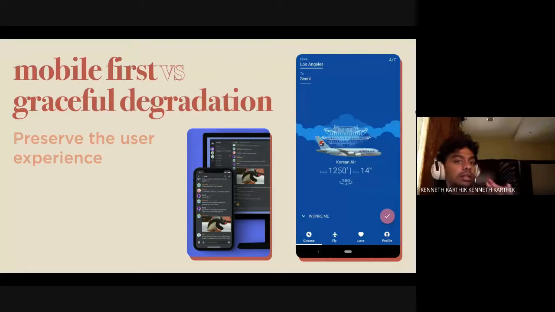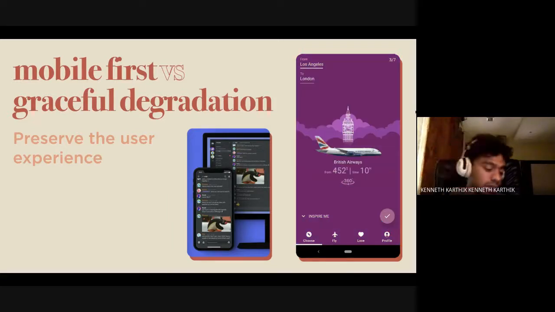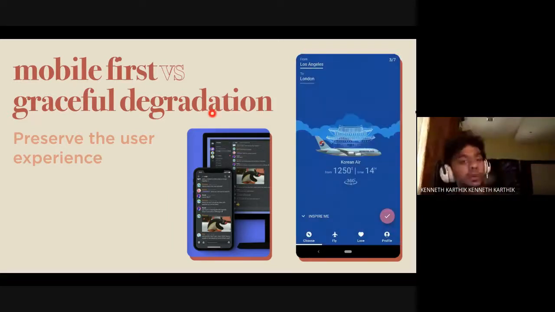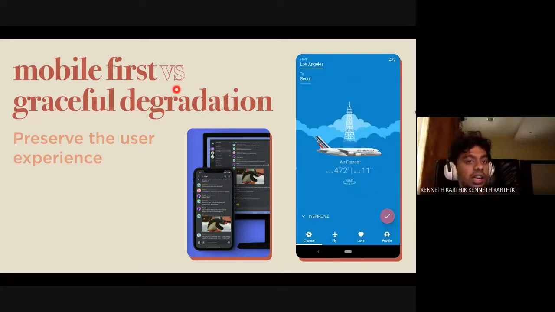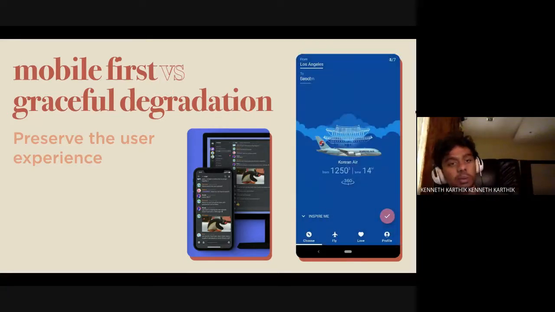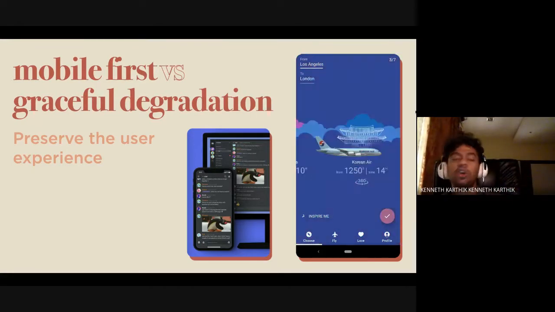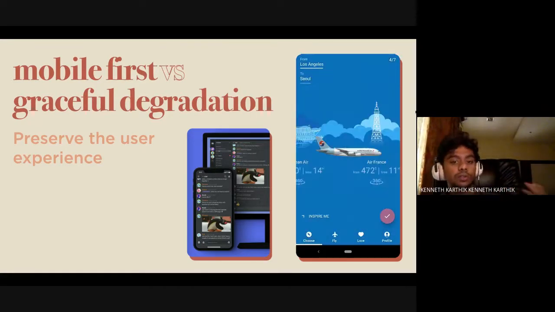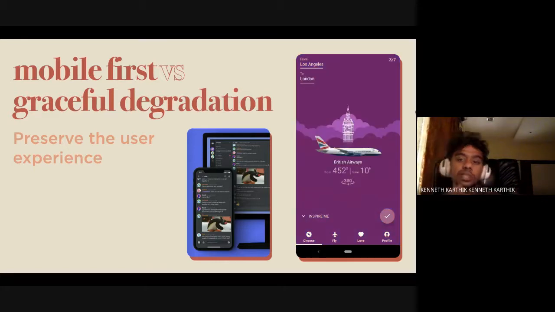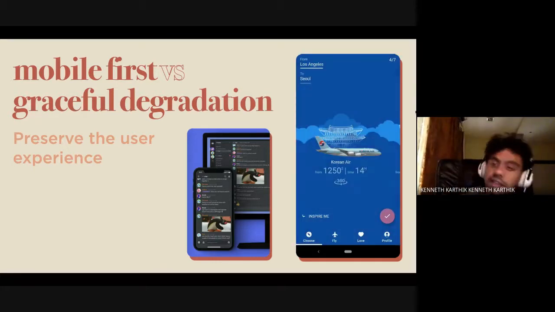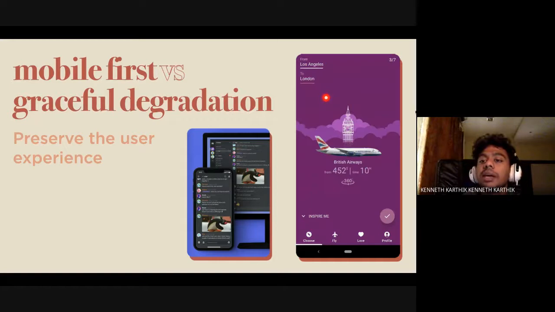But this is not a rule of thumb. It's not something which is generally true. Graceful degradation is the opposite of mobile first. Graceful degradation is when a desktop application is taken and you degrade its features to accommodate the experience on the phone. What I'm trying to say is that mobile has a few elements which are unique to it.